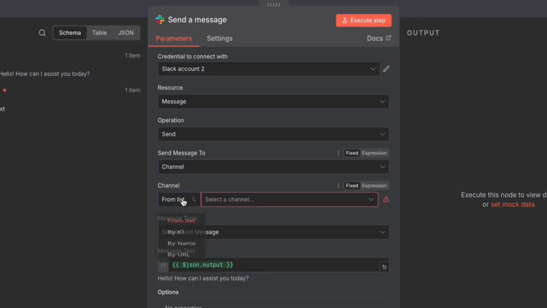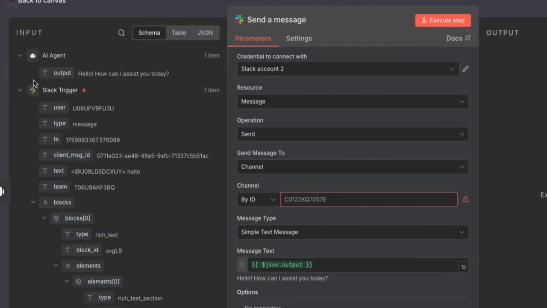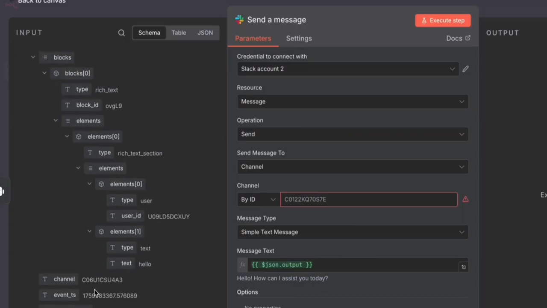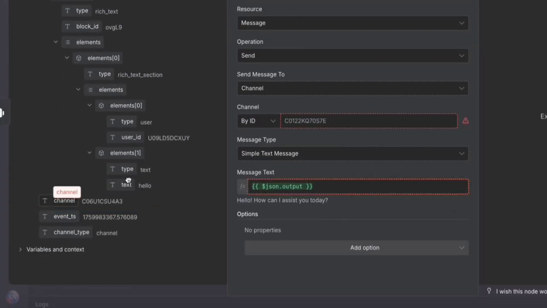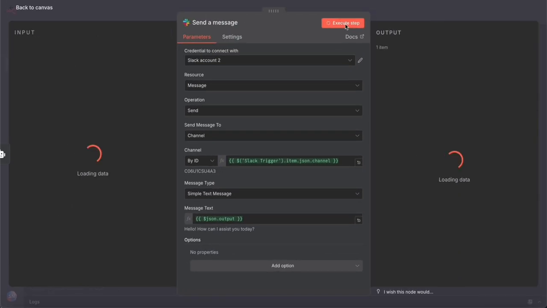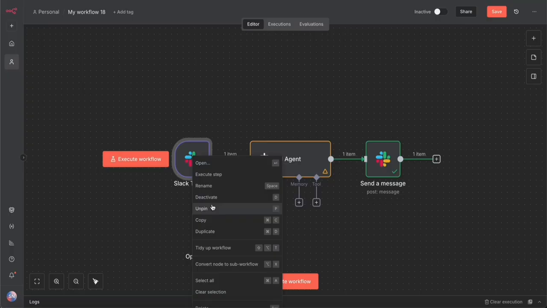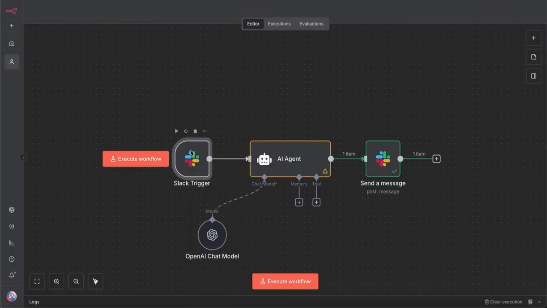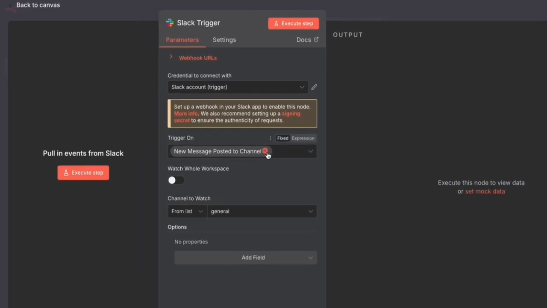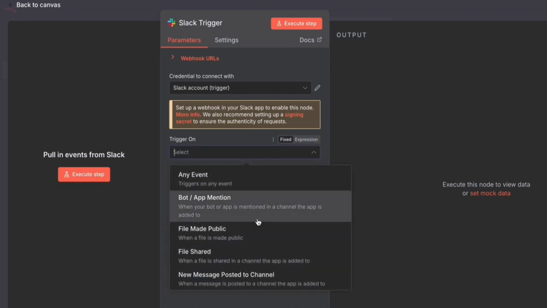So select channel. The channel can be selected by ID, and to find that ID, open up the Slack trigger, scroll down, and grab the channel field. Drop it in here. And if we click execute, we'll see that the AI agent has sent us a response. So now we can unpin this one more time, open this up, and instead of using new message posted to channel, we can have this agent only trigger when the bot or the app is mentioned.